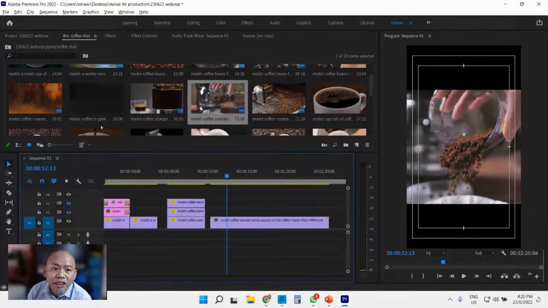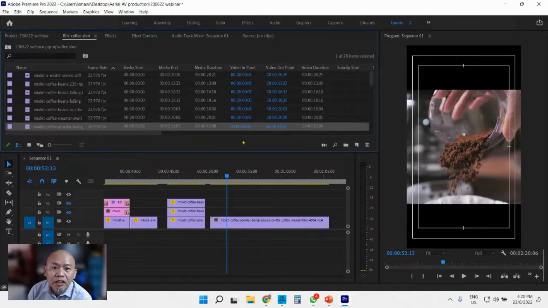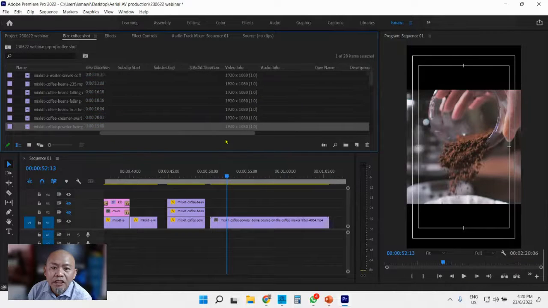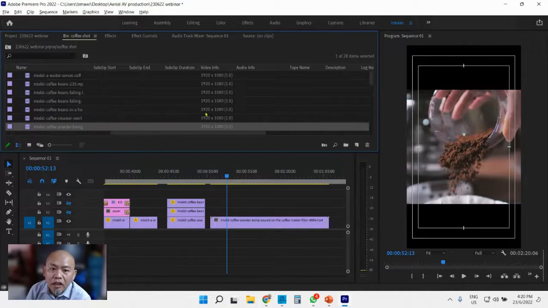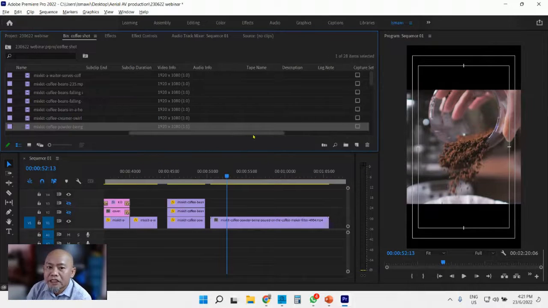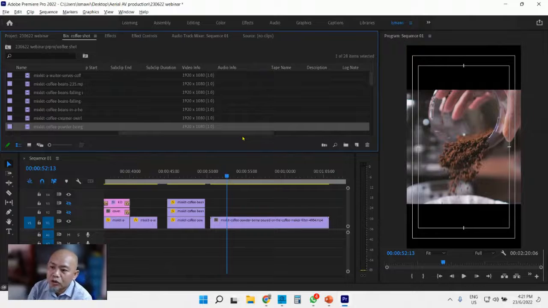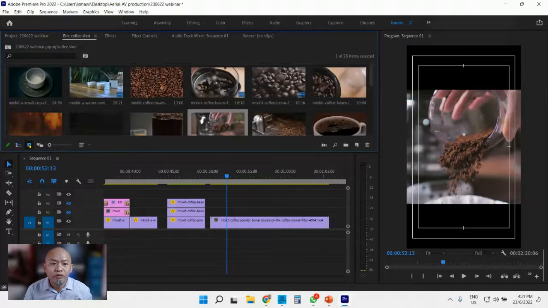Because if you see the details for our video, we can see that our frame rate is 24 frames per second, and the size has swapped rotation between portrait and landscape, where we have 1920 by 1080. But our format is 1080 by 1920. So we can see here the size is totally different from our main video. So that's why we need to crop our video. We need to resize our video. All right, so this is the original video.